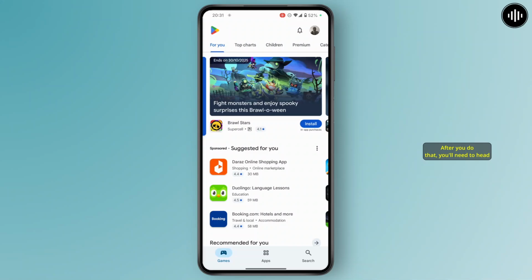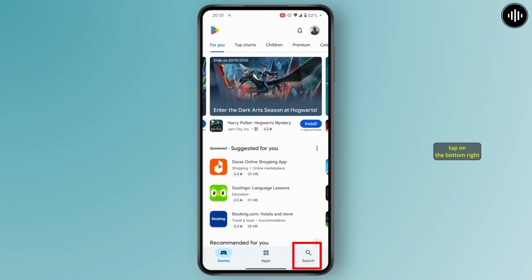After you do that, you'll need to head over to the search bar. To do that, tap on the bottom right corner on the search option, or if you have it on the top of your screen, you can tap on that as well.